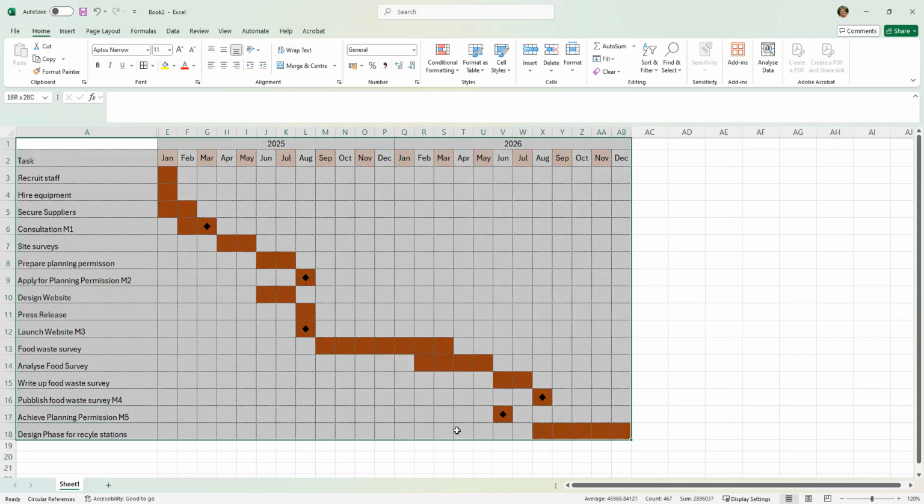So what I can then easily do is Ctrl+C to copy that, and then I can insert that into a Word file. So I've now got an Excel table that I can move into other documentation.